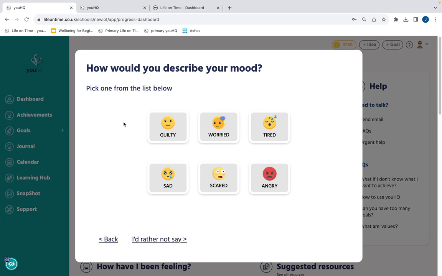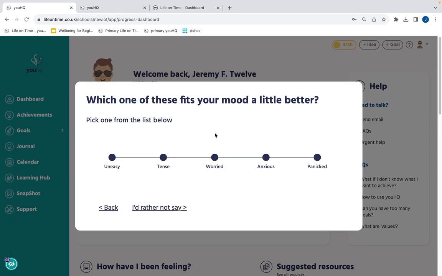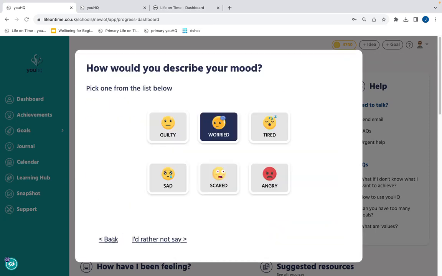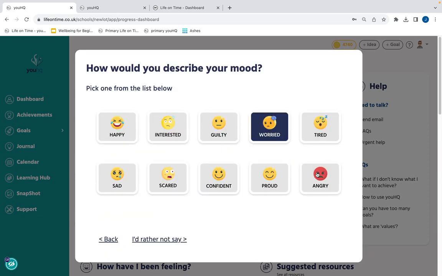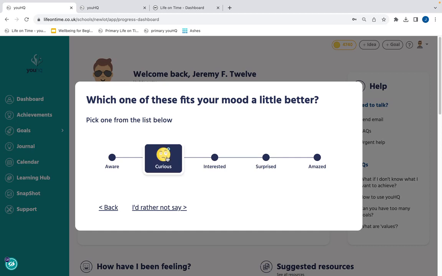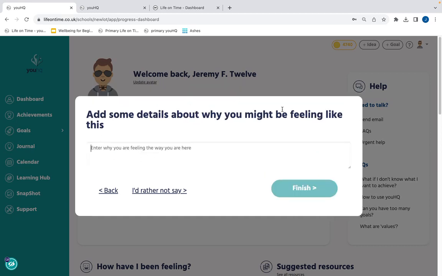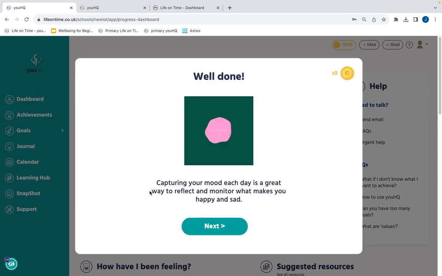Students are then asked to pick how this would then maybe come down a little bit more contextually. So how do they really feel? So if I've said I feel awful, I might say that I feel worried and anxious. If a student says they feel good, then it will have more positive emotions. If they are right bang in the middle, it will have both. So let's say I'm feeling in the middle. I'm just a bit meh today, but I'm feeling fairly interested, maybe curious. I can also add some more details in if I want to. And again, students always have the option to rather not say.